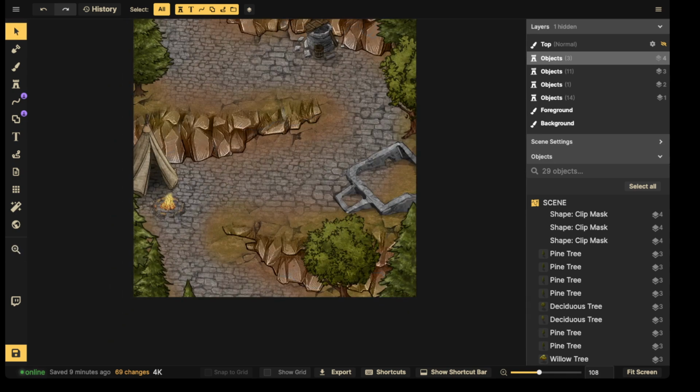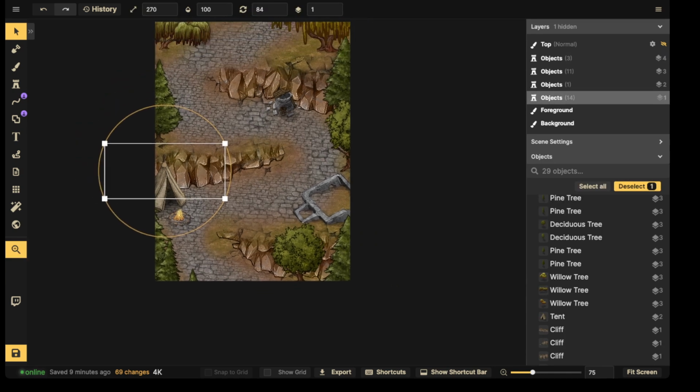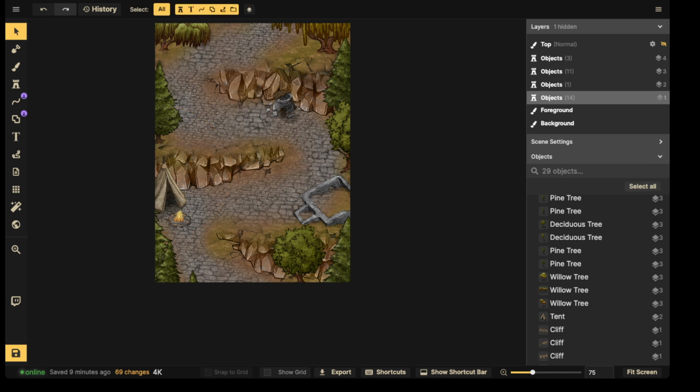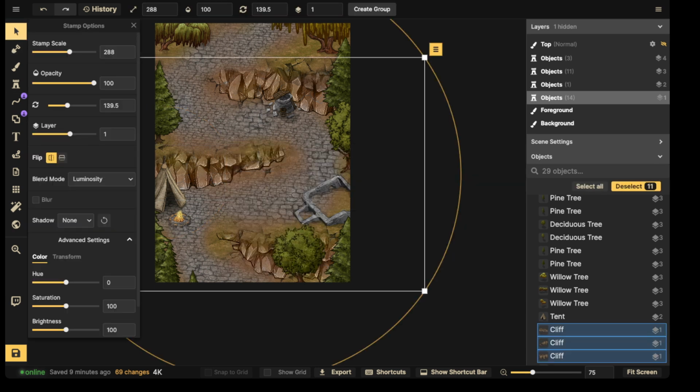Let's go ahead and add in some more details. Right now, there isn't much detail to it and things look a little flat. I think I might select all the cliffs and bring the brightness down, just to show that there's a little bit more depth in the cliff.